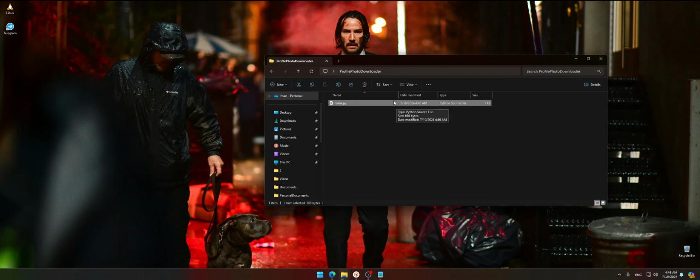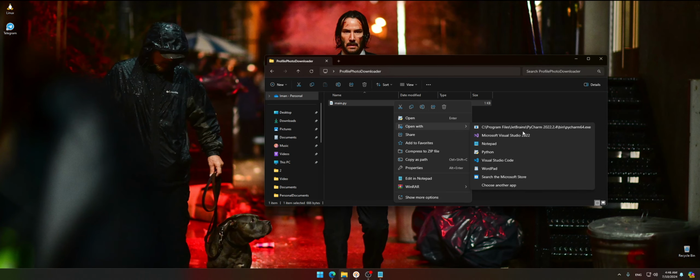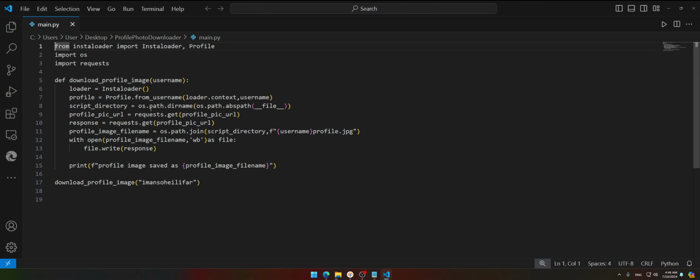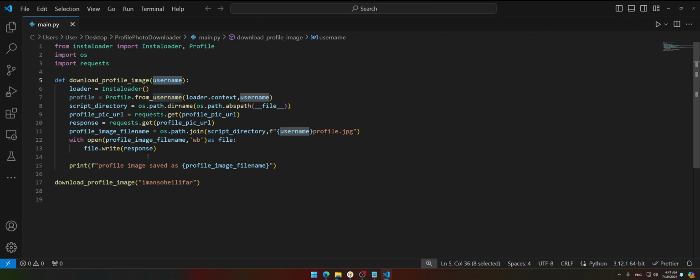So I have a different version of Python, so this may cause the problem. So let's do it again. Let me check everything is okay here. And oh, wait a second, everything is fine. The username and download profile image is okay.